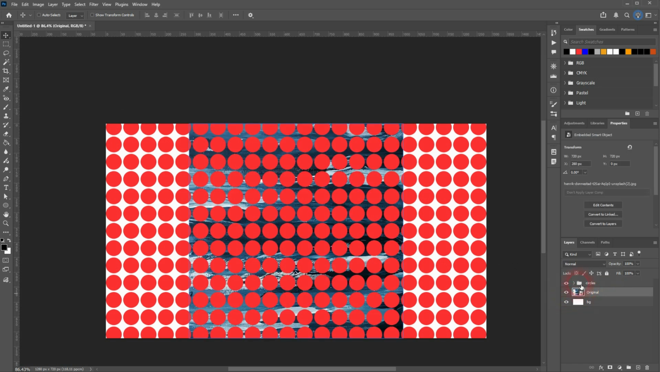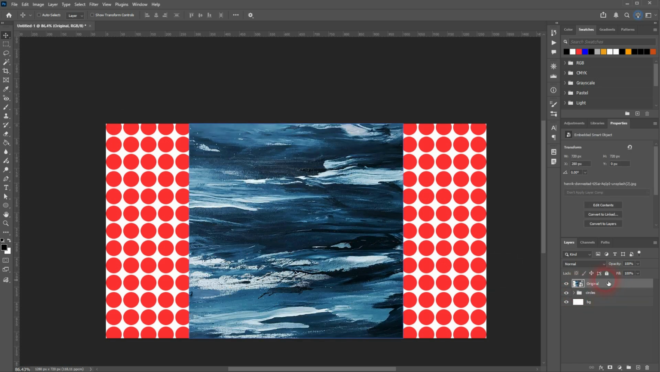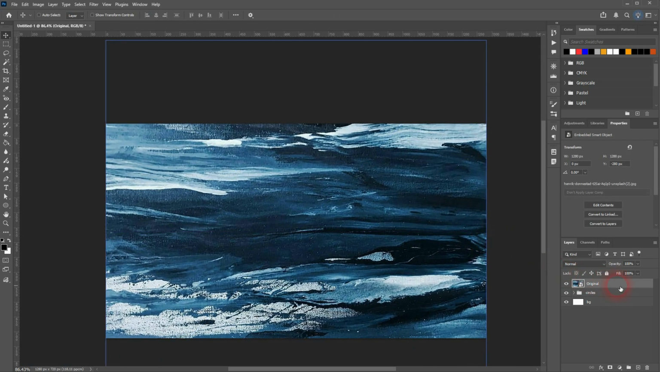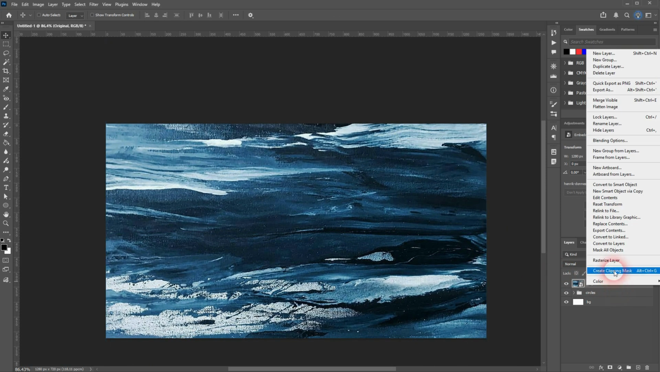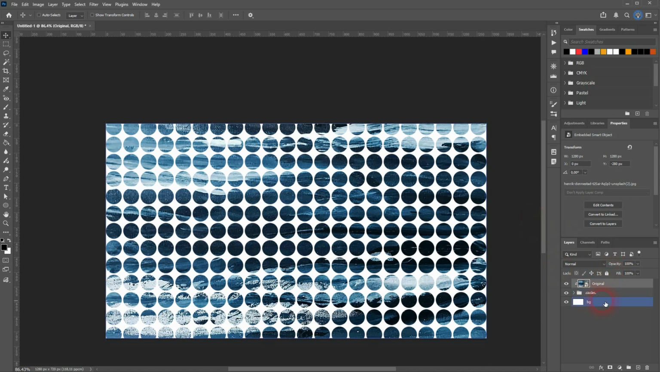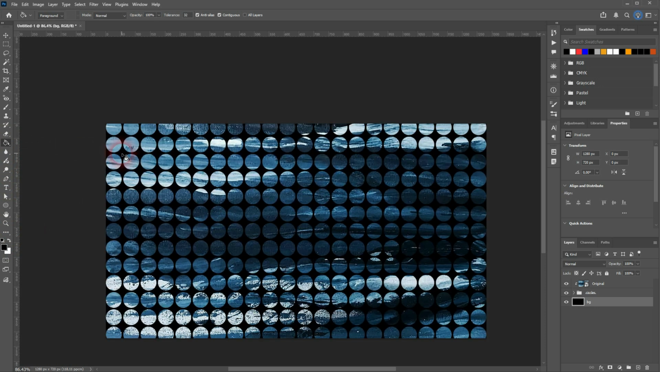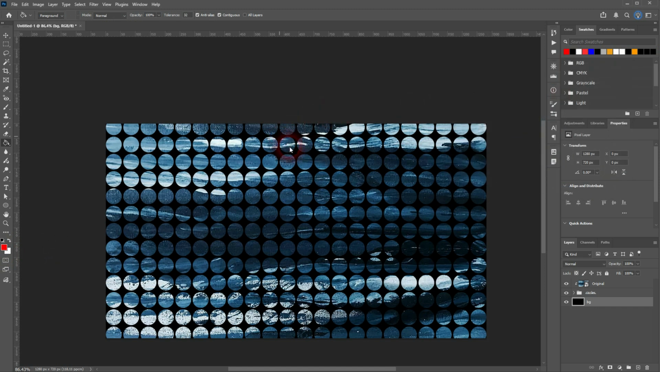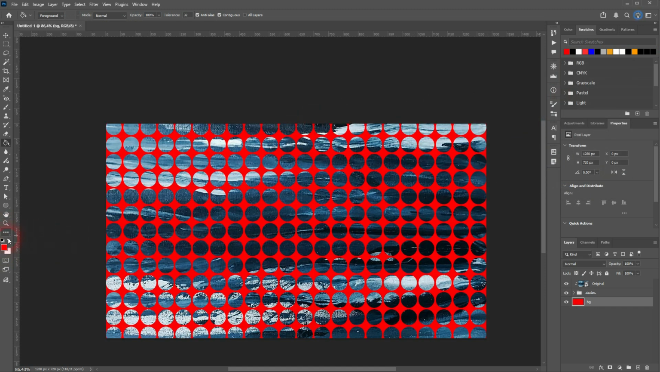Once we've got that, let me bring back the original image, Ctrl T, I make it bigger than my canvas. Press enter, and then right click and create a clipping mask. This now clips the image to all of the circles, and I can recolor my background using the paint bucket tool. G would be the shortcut for it. Just activate it and then click on the background. You can also make that red if you want to, so any color is possible. Just set it right here via your swatches.